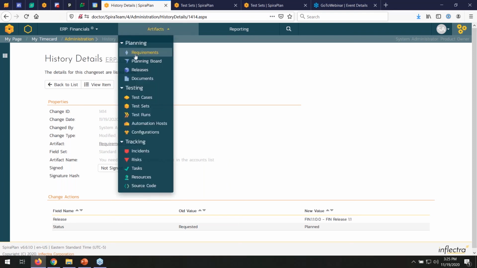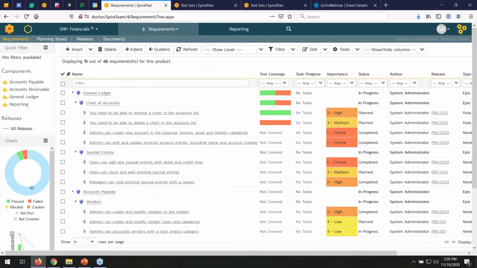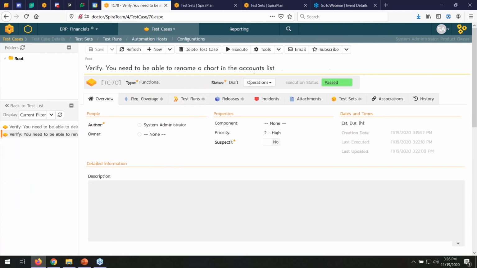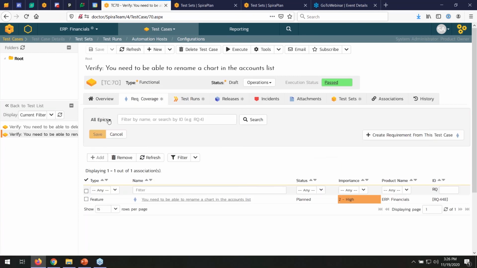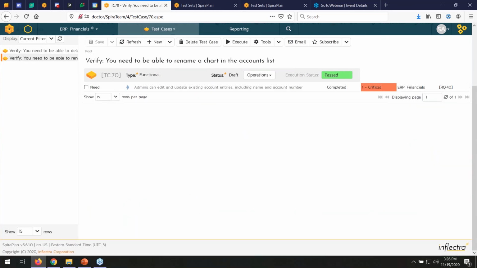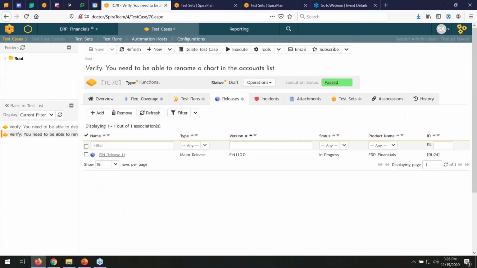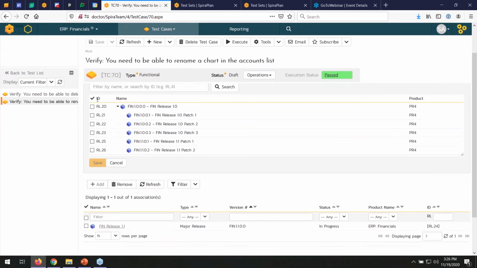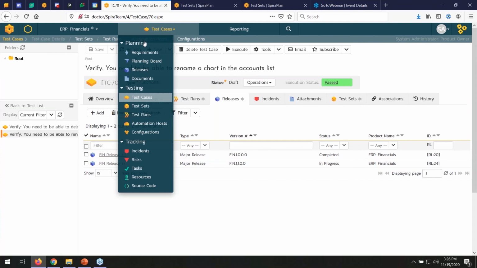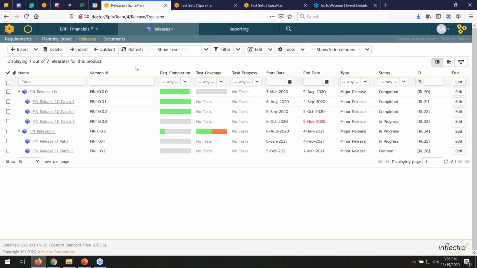Okay, so now the other thing that's quite cool is the relationships. So let's go back here and look at test cases. And let's say that this renaming of a chart in our accounting, not only does it cover the new requirement we have, but it also covers the updating, because ultimately renaming is a kind of updating. So we're now going to have this test case cover an additional one. So we hit save, and maybe we go to releases and we add this release to another release. So we'll add to the first release like that. Okay, so now if we go back to our releases list, we'll create another baseline.